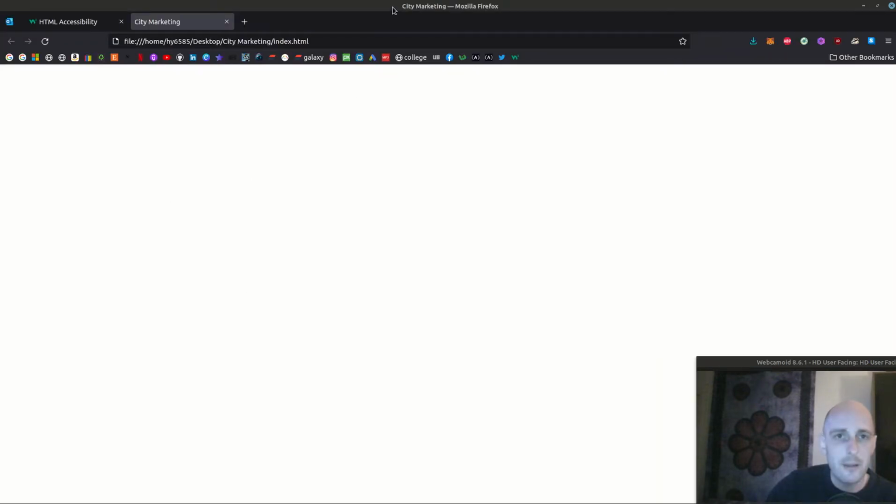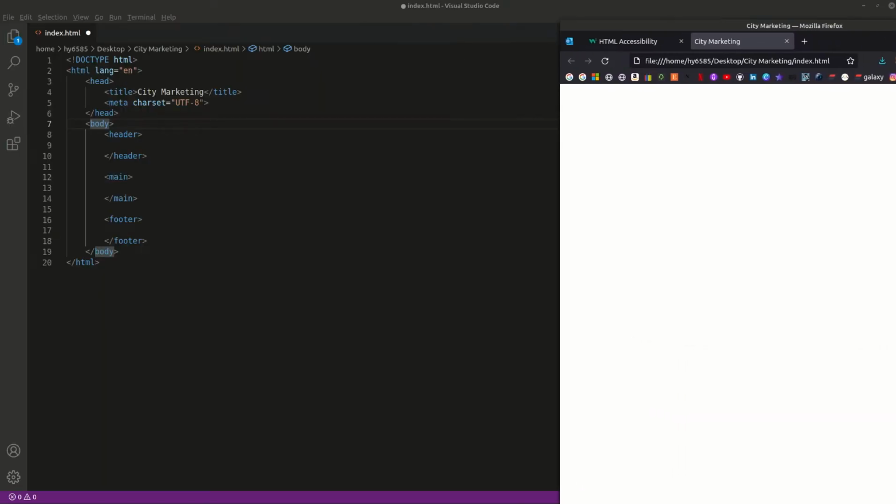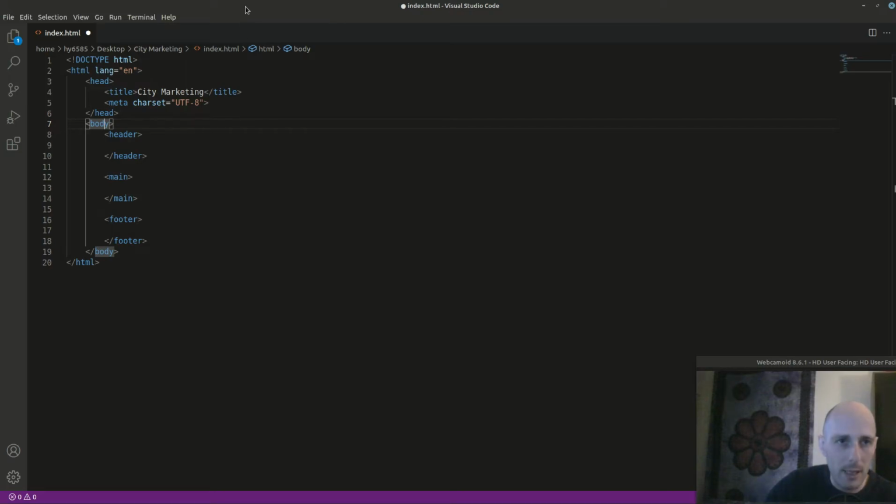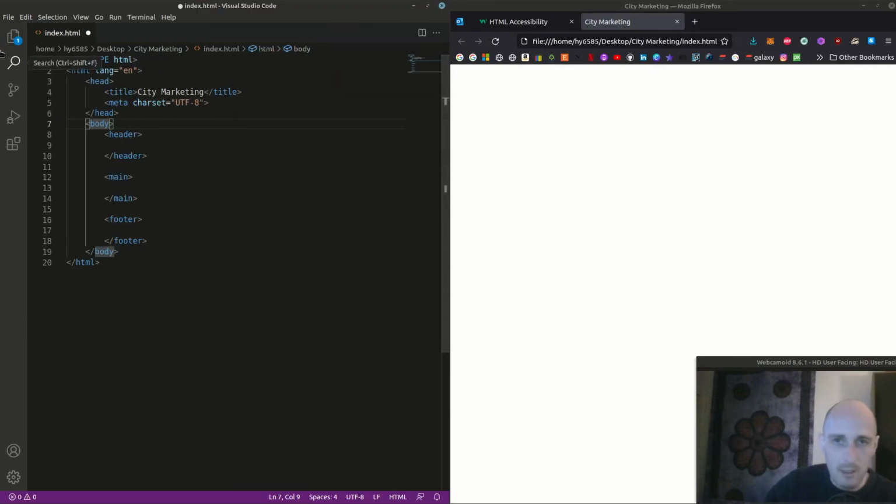In fact, I'm going to half screen that just for a minute. I am running Linux Mint, just in case anyone's wondering. This is not Windows or Apple, I'm on Linux Mint. Okay, so as we can see, we've just got the title so far.